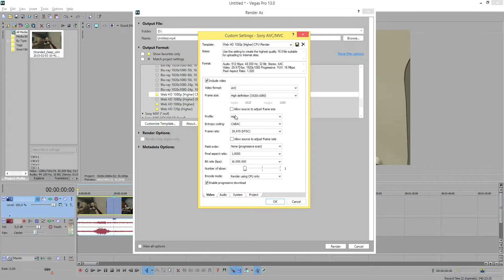You untick this if it is ticked. We don't want that. You set the profile to high. Entropy coding, set it to CABAC, and I don't have it at a solid 30, I have it at 29.97, but you'll be alright. And you untick this if it is ticked, you don't want that. Your field order, set it to none, again, progressive scan, and pixel aspect ratio, like before, 1.